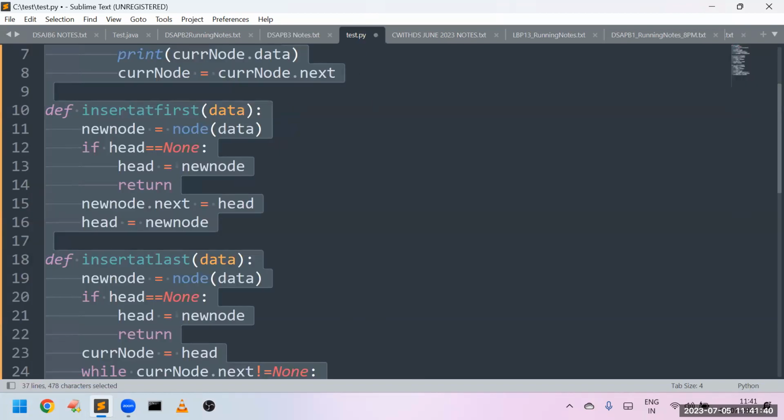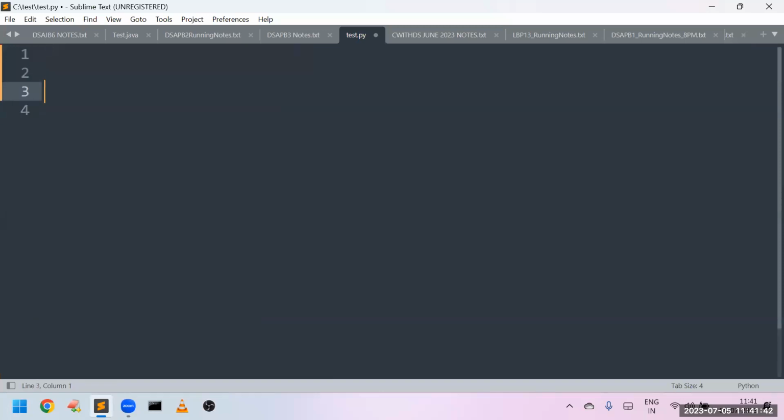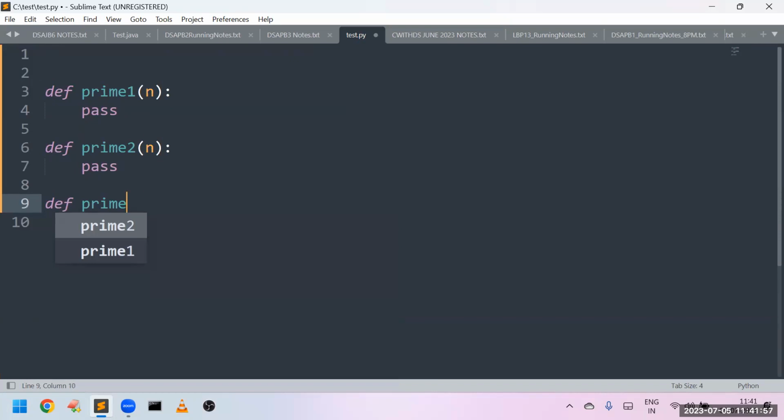So we have to see the implementation of this program. Let us see. As usual, I am going to take a def. So prime1 is the first function I am taking, we will write code later. And the prime2 function I am going to take, we will write code later. And the prime3 function I am taking, we will write code later. Like this I am taking 3 functions.